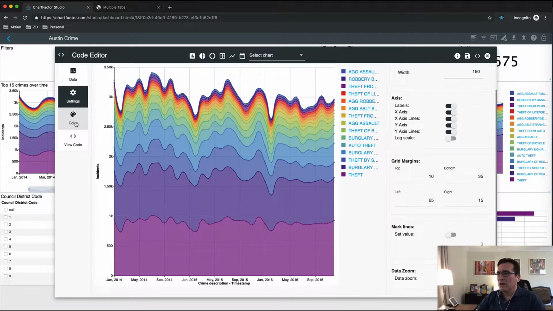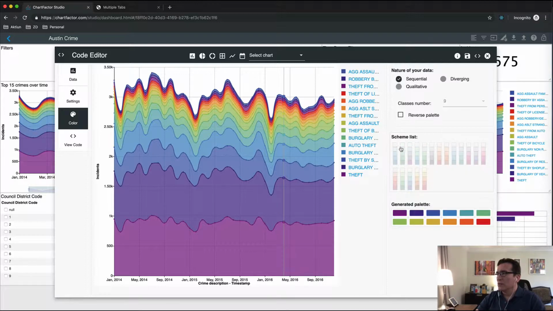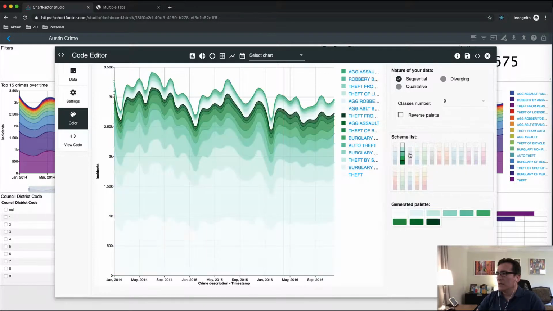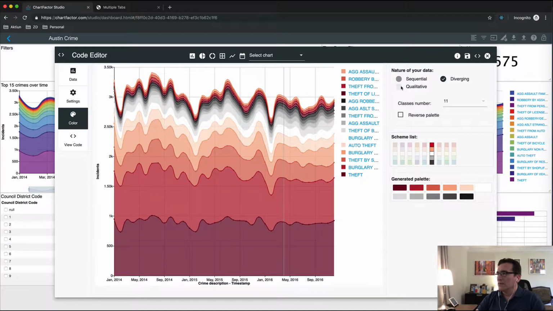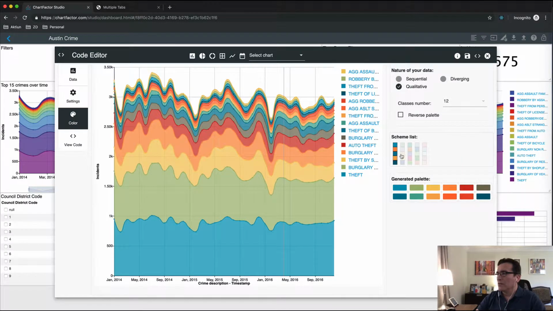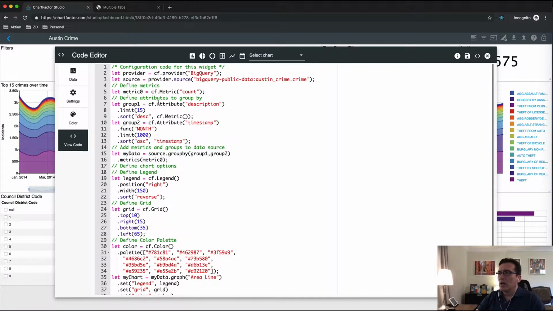On the color side, there are many out-of-the-box palettes classified as sequential, diverging, and qualitative. For example, here I have sequential palettes, diverging, qualitative, and you can always configure your own with individual colors. And here's the view code option. Here you can see the code that powers your visualization at all times, so you can see how it changes as you change the visualization configuration.